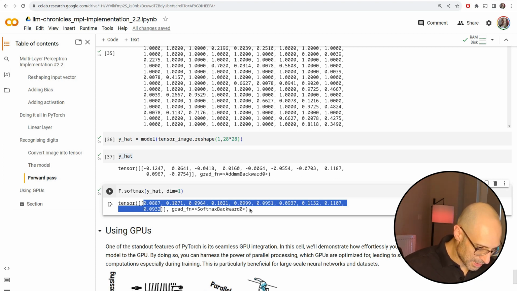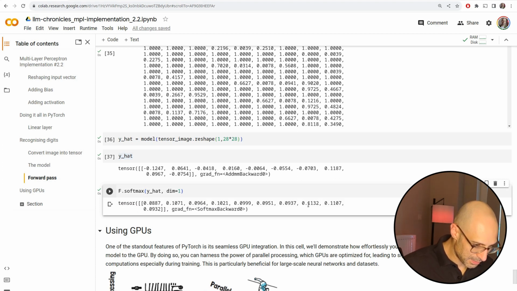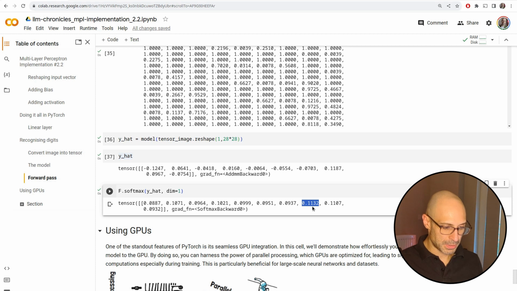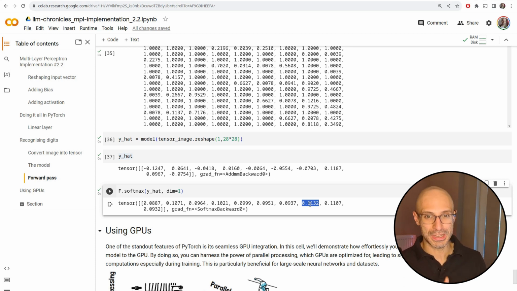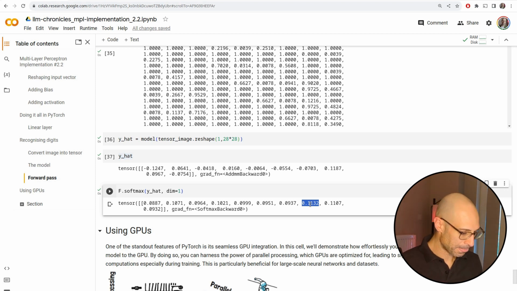In this particular case, I think this is telling us that this number is the number 7, because that's the highest value. In practice, this is just initialized with random weights, so this is not really the number 7. What we're going to do in the next videos is see how we can train this network so that it actually outputs something sensible.